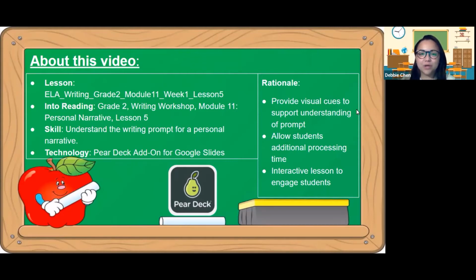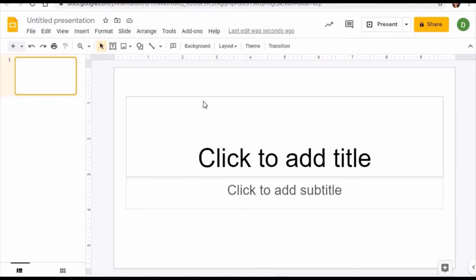In today's video, I will show you how to use the Pear Deck add-on for Google Slides to turn a writing lesson into a more interactive lesson and provide students with additional visual supports. Let's get started. First, I created a new Google Slides presentation.